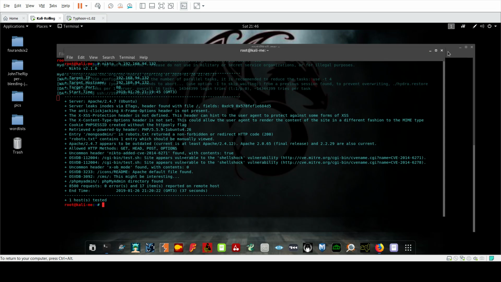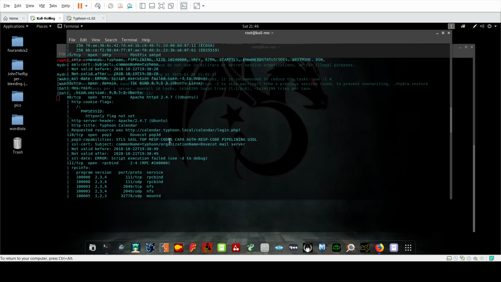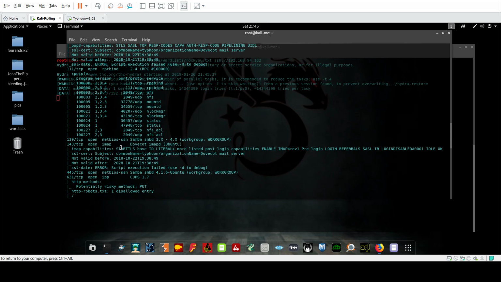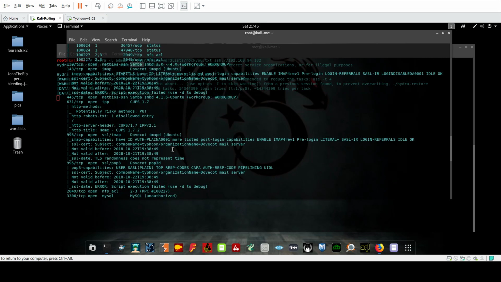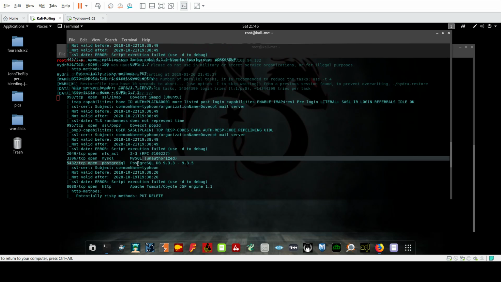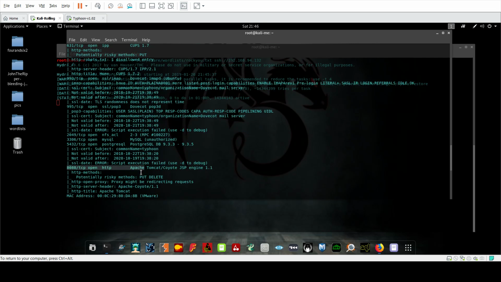So we are done with the web server. Let's close that. Here we also see that we have a Samba server, and a Samba server could have possible open shares from which we can garner possible entry points like open shares, misconfigured permissions on some files, or simply a vulnerable Samba server. Also, we have here MySQL.